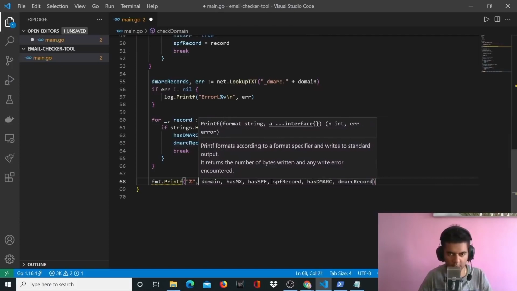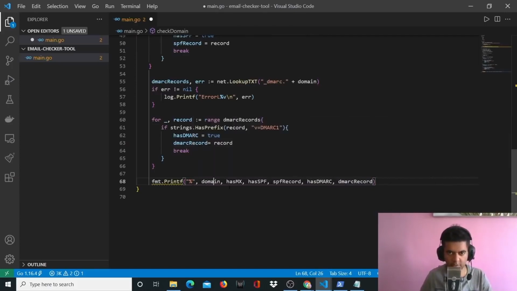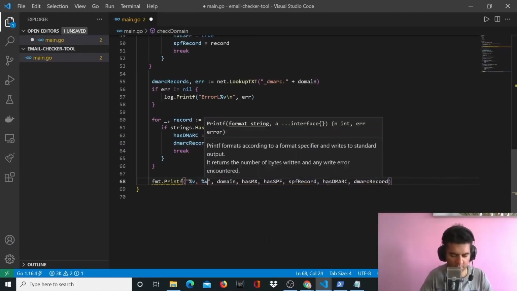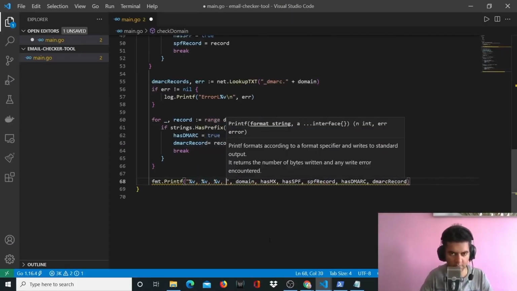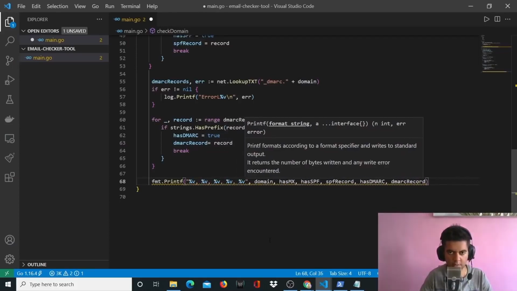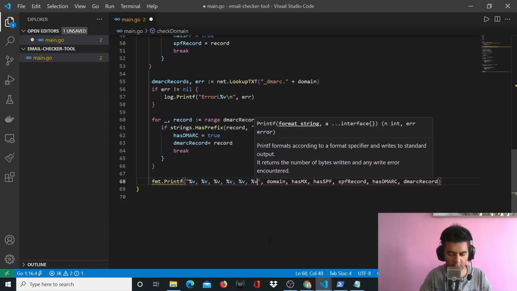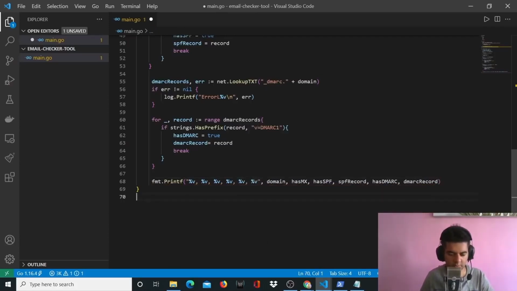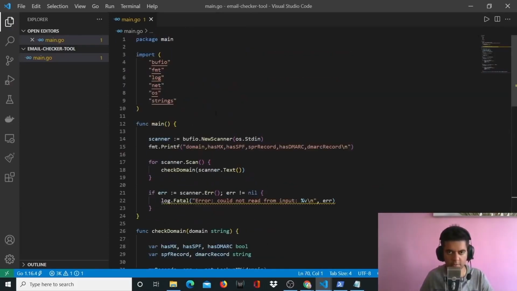So how many Vs do we have to put here? 1, 2, 3, 4, 5, 6. So we'll say percentage V, comma, percentage V, comma, percentage V, comma, percentage V, comma, percentage V. So it's 5 now, and then the last one is 6. So 6 percentage V, and this whole function is complete.